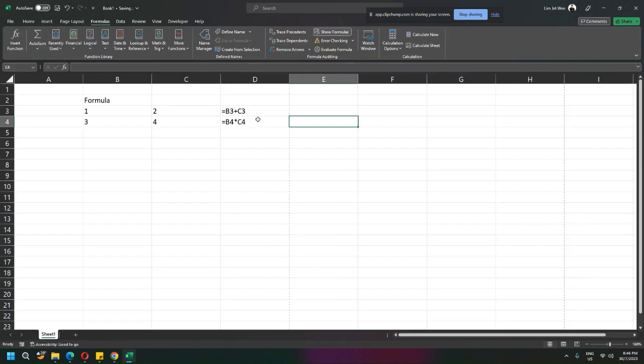But this is how you make all the formulas inside your sheet, okay, visible.